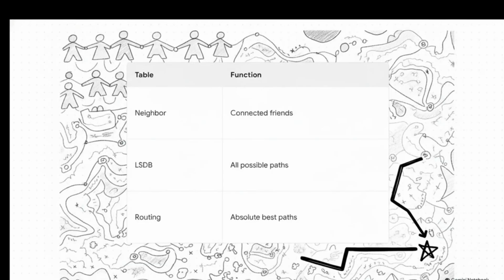Now, once they do match up securely and become neighbors, they get to work building 3 absolutely vital tables. First up, the neighbor table, tracking all those directly connected friends. Then they swap link state data to build massive network maps stored in the database table, or LSDB. And finally, OSPF crunches the numbers, filters out all the noise, and puts only the absolute best, fastest paths into the routing table for actual traffic.